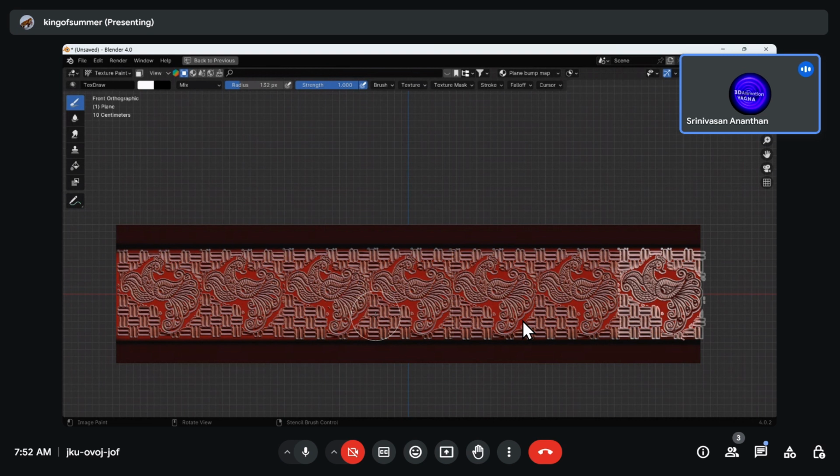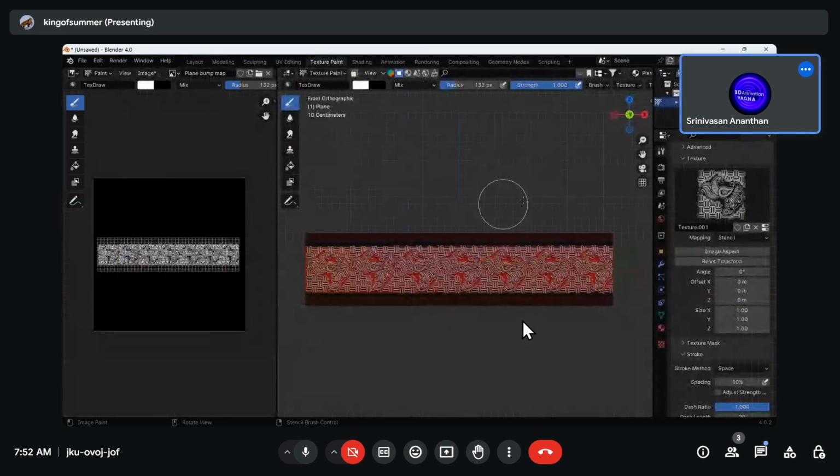You can save the scene file, but first you have to save the bump map also. In Blender, it won't save the map actually. See, on the left side you are seeing the bump map, only black and white. Bump map will always be in black and white color.